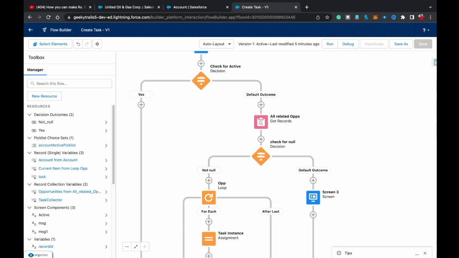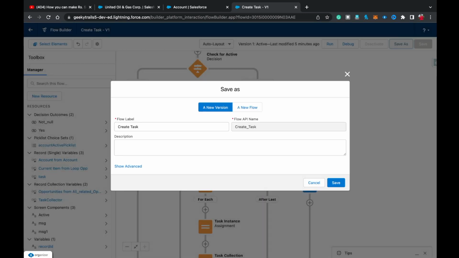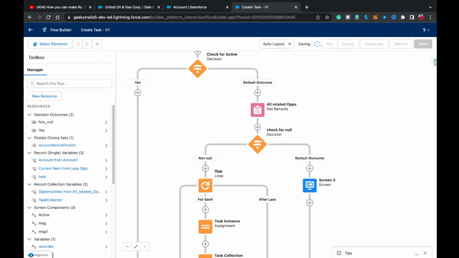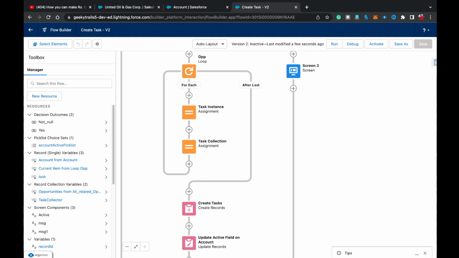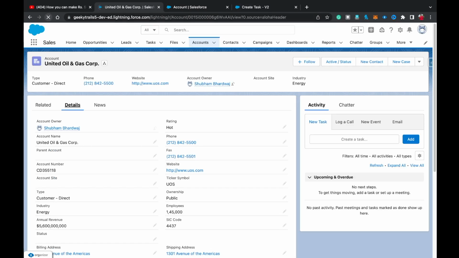You can now click on save as, I simply modify, or you can say just beautify our flow, but that update record element which we use here is kind of mandatory, because we also need to update the field of the account. So now I'm simply going to activate my flow, and let's move to the account and hit refresh.